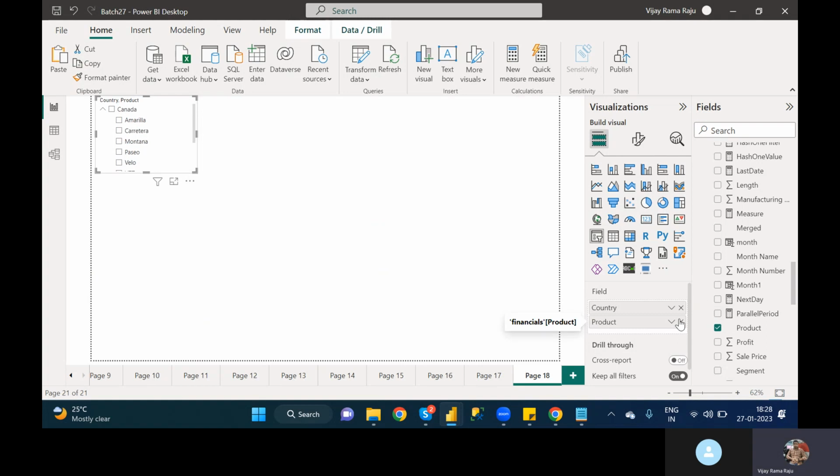That means in this slicer visual, you can put more than one column. Most of the time we will put character-related columns or date-related columns and everything. If you want to put numeric values also, it will show them. And one more important point is that this slicer is shown in a list format.